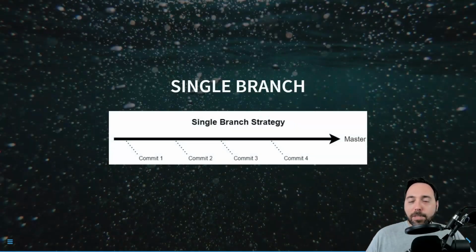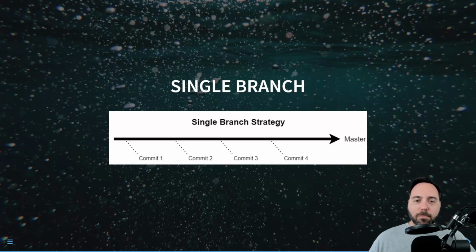We have a single branch. I commit to that branch. This works well if you just have a single person who's working and you simply want source control. You don't need multiple branches. You can just have the one branch.